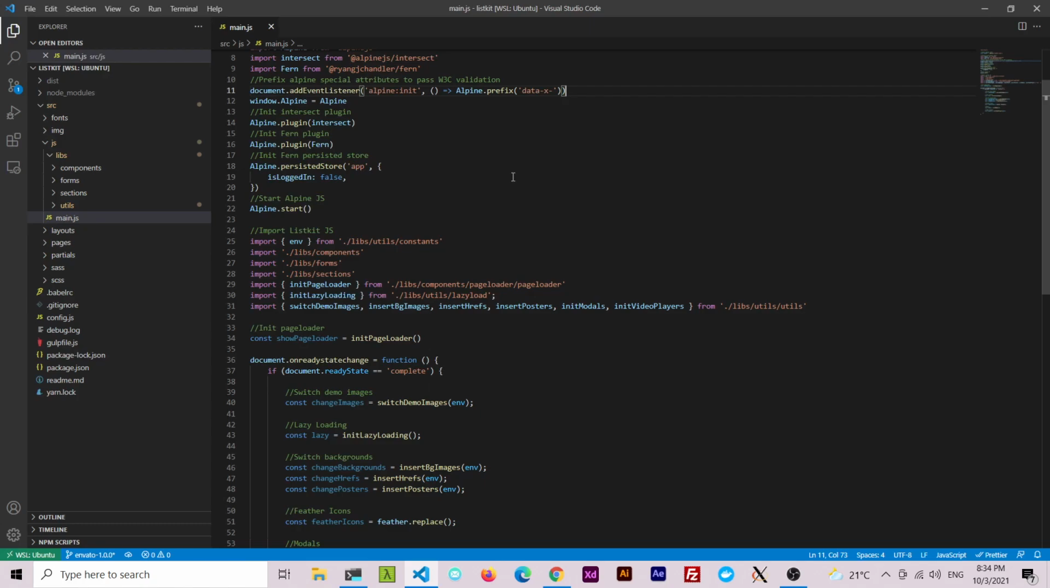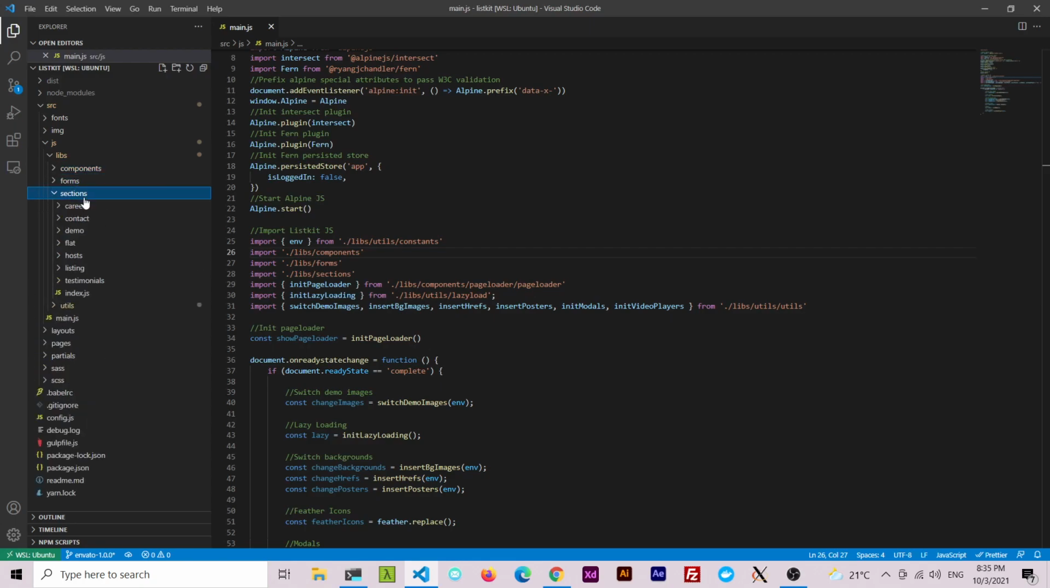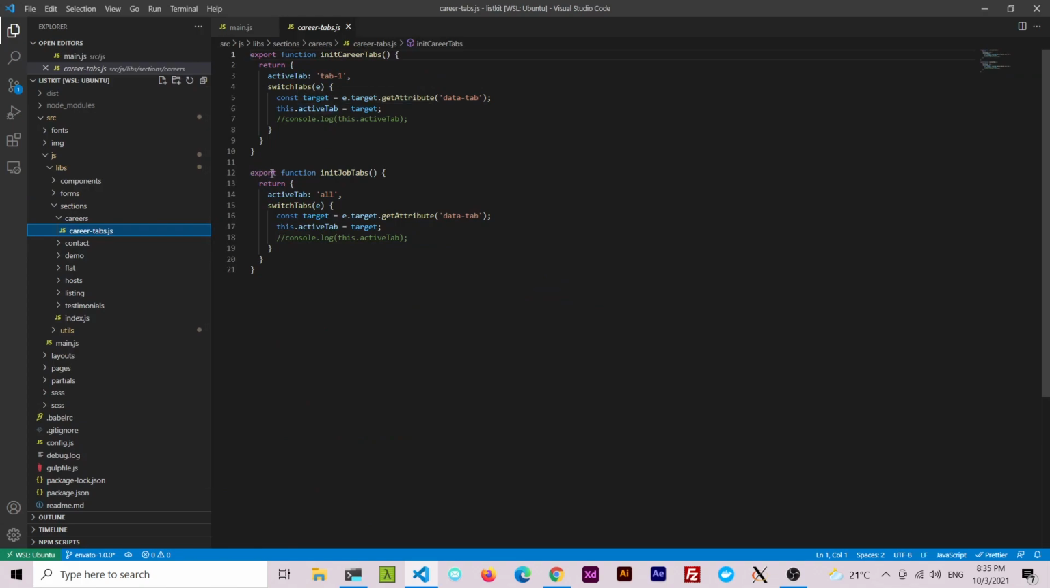So then, you can imagine that we write some JavaScript for all sorts of components and UI elements that we have in the template. All of this is scattered around the folders in the JS libs subfolder. So we have the components, the forms, and the sections. All you have in here is pretty much plugin instantiation or custom behaviors. And you should definitely know Alpine to understand what's happening.